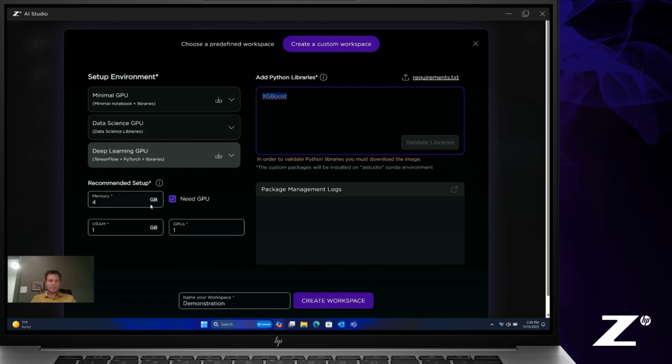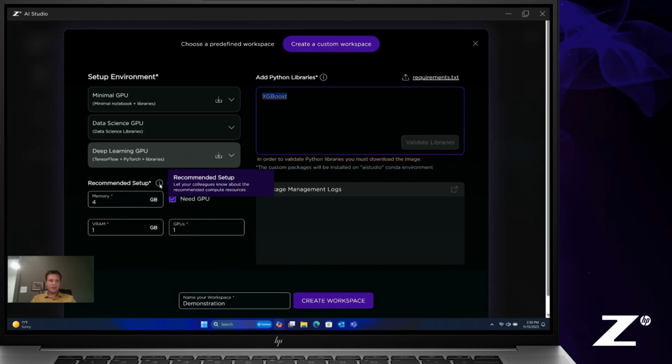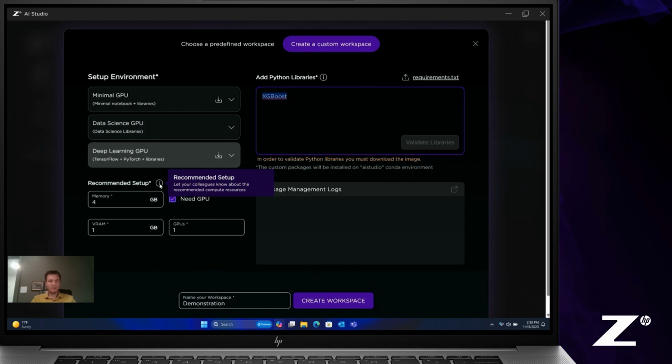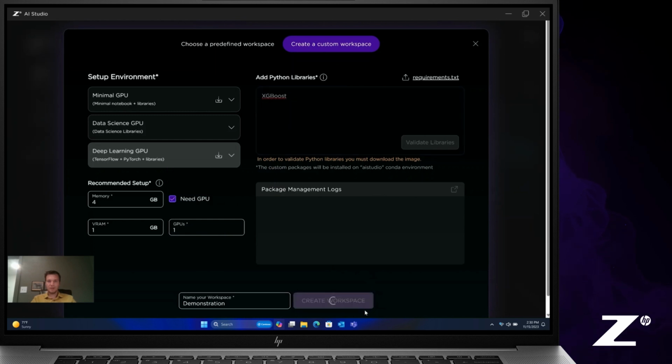This recommended setup here is simply meant as a way to let your colleagues know about the recommended compute resources that you think you'll need for this. This does not define how much GPU, memory, VRAM, or how many GPUs you'll need. It's simply a note to notate what your project needs. All right, so I'll go ahead and hit Create Workspace.